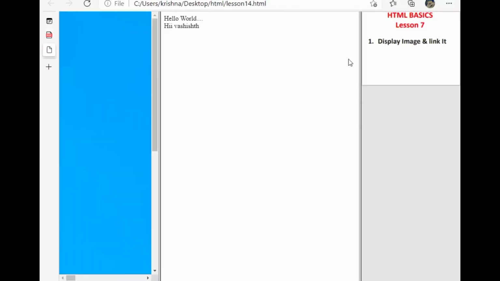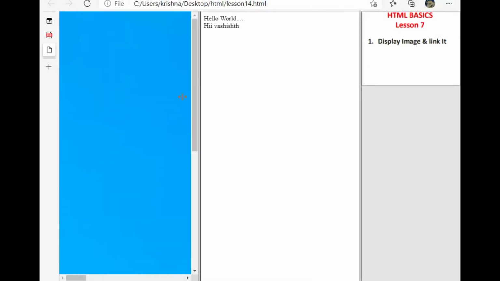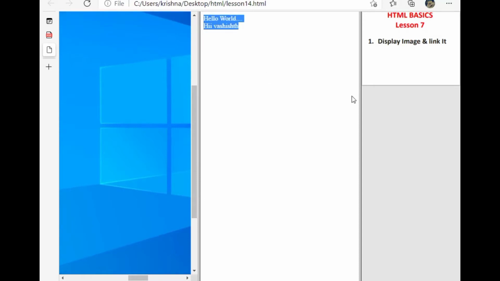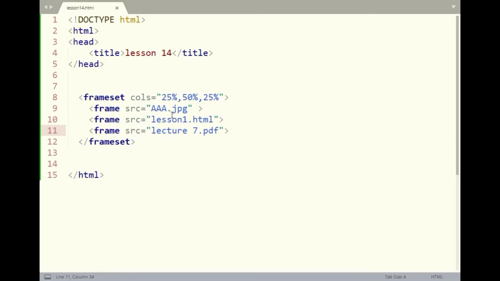As you can see, our three frames are loaded in our web page. This is our photo, this is the HTML document, and this is our PDF file. In this way you can do this, and you can also put a website here. So let me put my website here. My website is http.